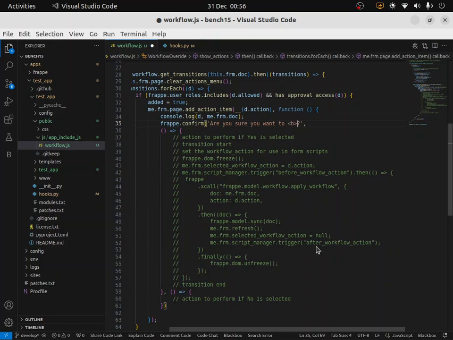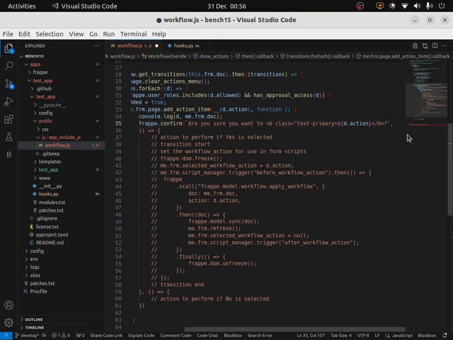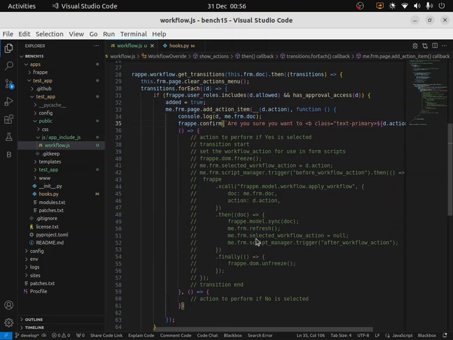Call it bold, and a little class here would help, or could add d.action, class equal to text-primary. Replace this with a backtick, as well as the end string quotes with a backtick. Okay, we could test this out right now.